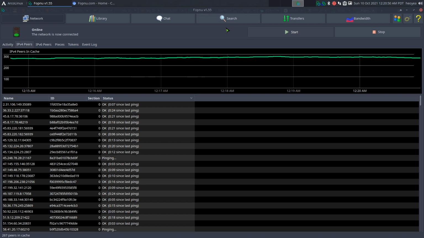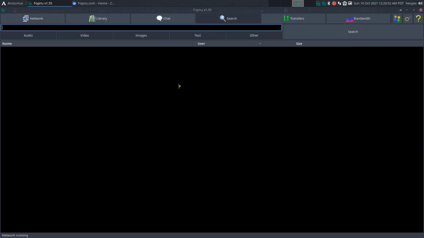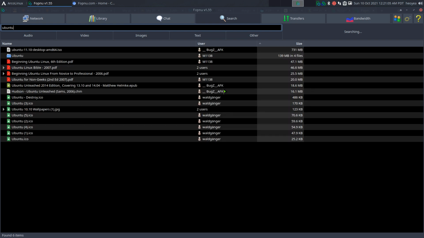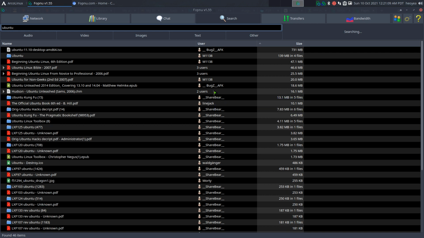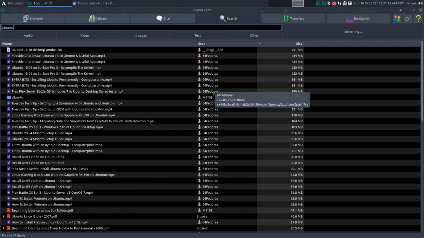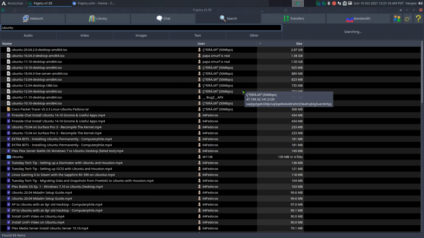And if you want to search for some stuff, let's go to the search tab here. Let's say we search for Ubuntu, if I spell it right. So there we go. It says it uses UDP in a mesh, and it's decentralized. So it's kind of like a node kind of thing. You connect to other peers that way with nodes.